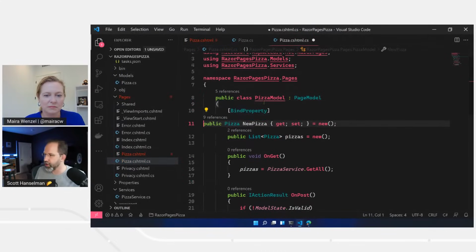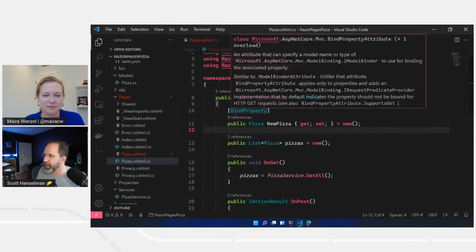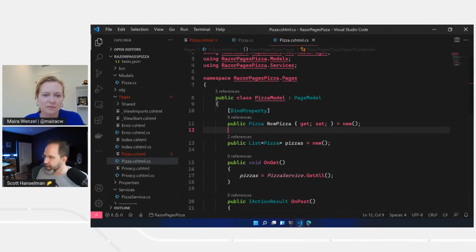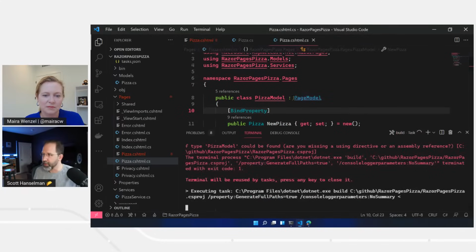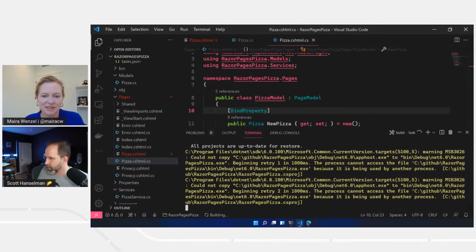So we've got our potentially new pizza, and it says bind property. That's just one type of binding. We could bind the query strings, but in this case, we're going to bind the properties of this new pizza. Okay, so maybe we're going to build soon. Very exciting time.